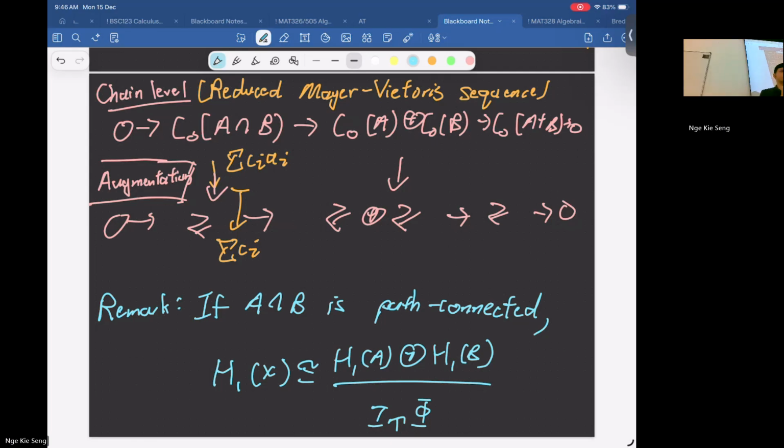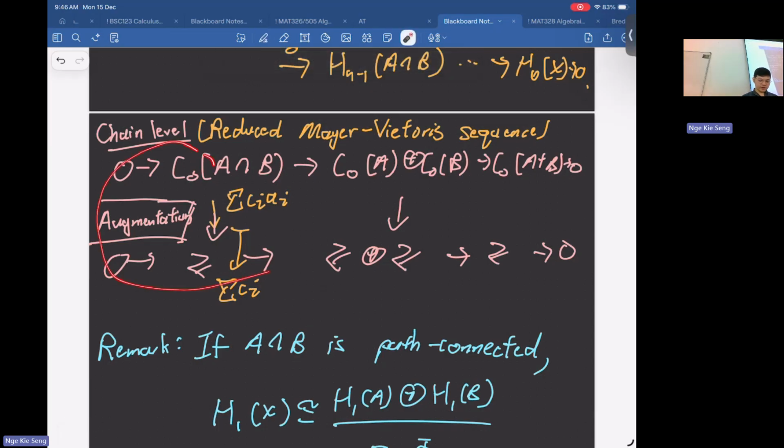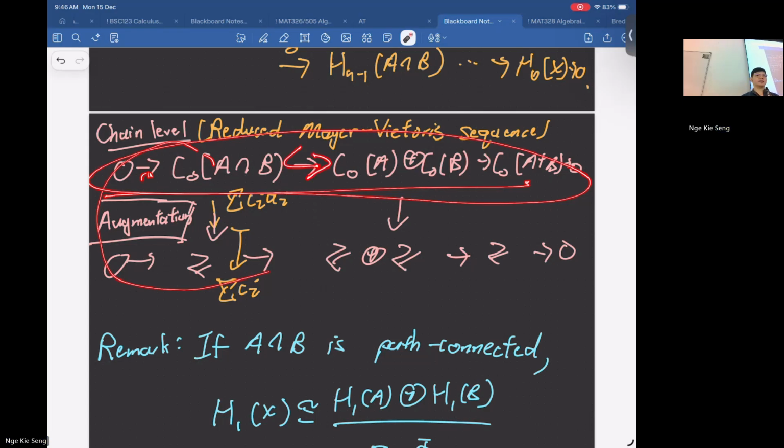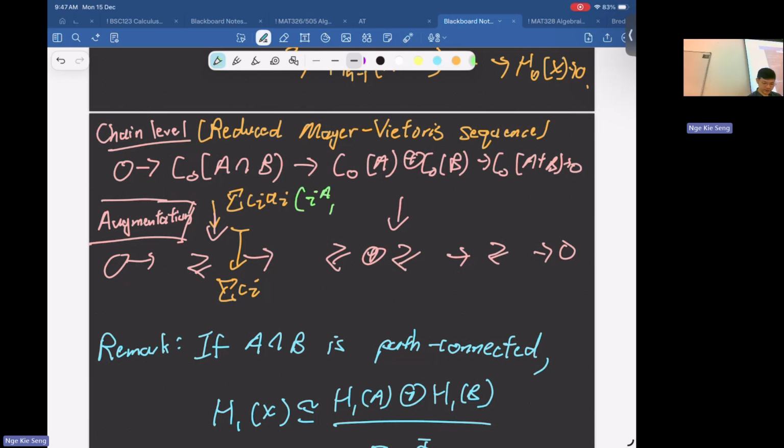Yes, question. This is a short exact sequence of chain complexes, so every level will form a short exact sequence here. So why is it 0 here? Because this map is injective. A intersect B can map into A and also map into B at the same time. So the map looks like this: you can sit inside A, and you also can sit inside B.